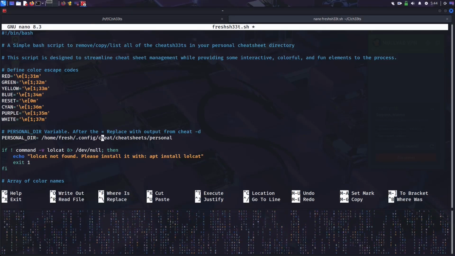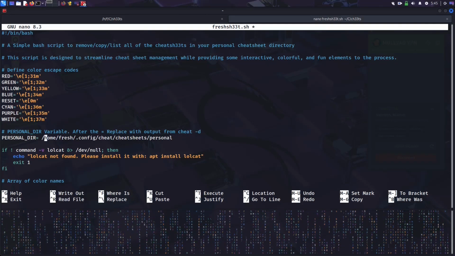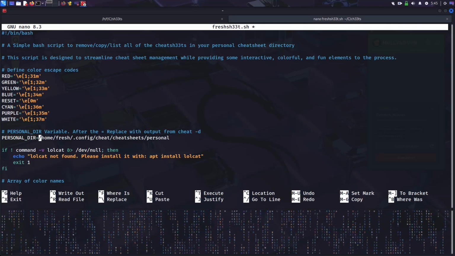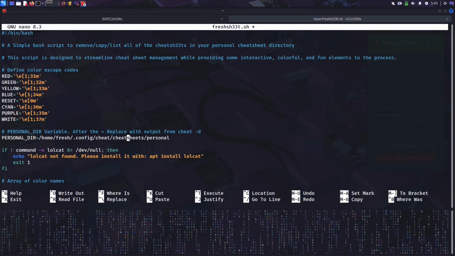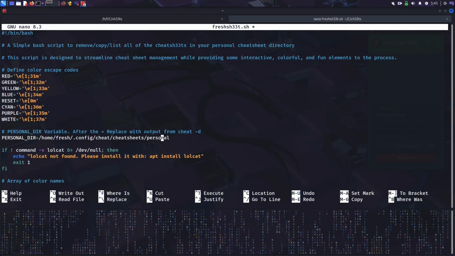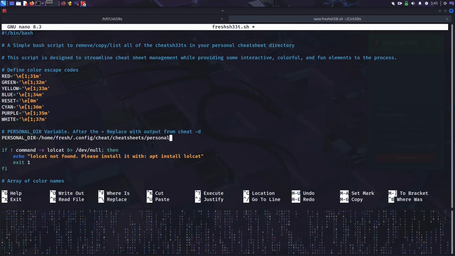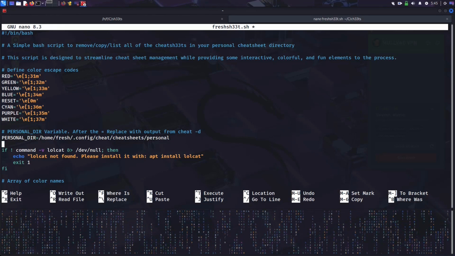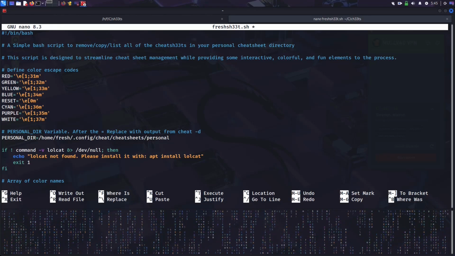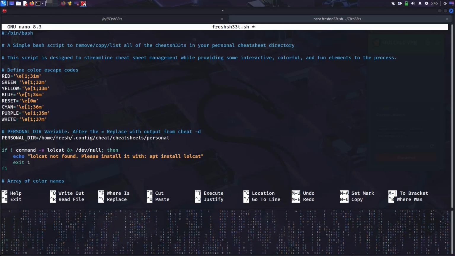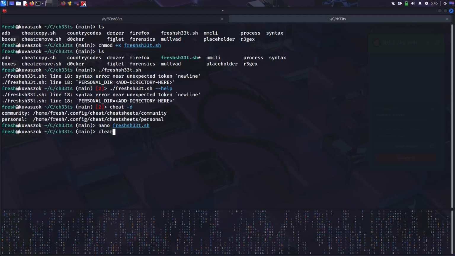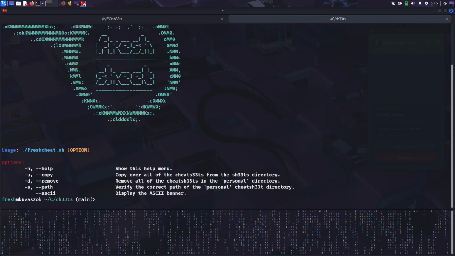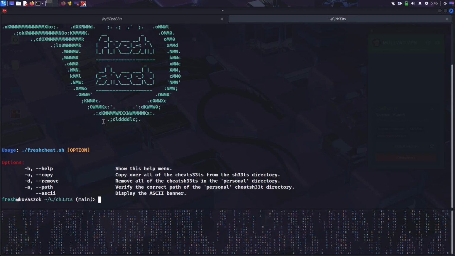So go ahead and do that. Make sure there are no spaces around the equal sign, just like that, and make sure that you do not put a / on the end of personal. Whatever your path is, go ahead and paste your path in. Once you have done that, Control X, Y, and enter. And that's it. Now we should be able to run the bash script with --help, and you see that we are able to pull up the help menu.